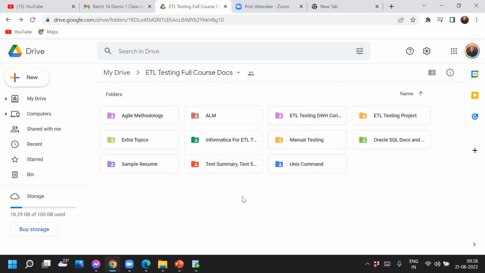And believe me, I will work together with you to get you a job. To get you a job, we'll work together and we'll make sure that you get a job. So this is what we have from your ETL testing preparation.